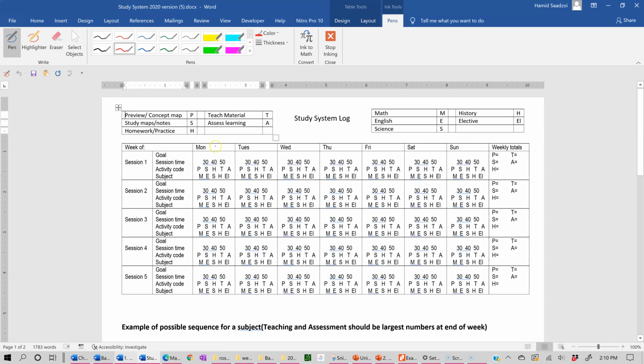So let's try it out with a goal. Let's say my goal is preview lecture 1, and you can use shorthand. You don't have to use complete sentences. I'm going to leave the time blank because I don't know how much time it's going to take me until after I finish the session. Then I do the activity code, so I'm going to do P for preview.